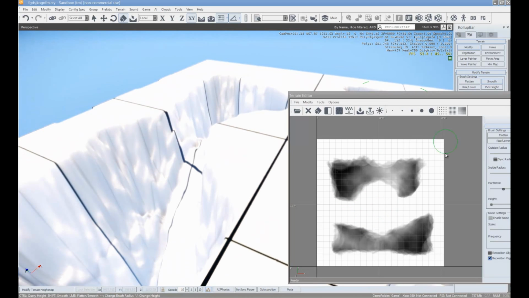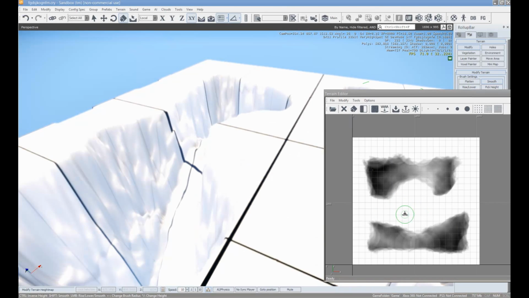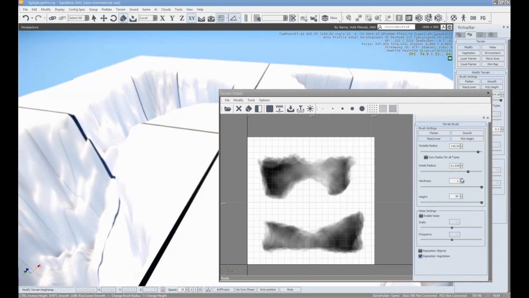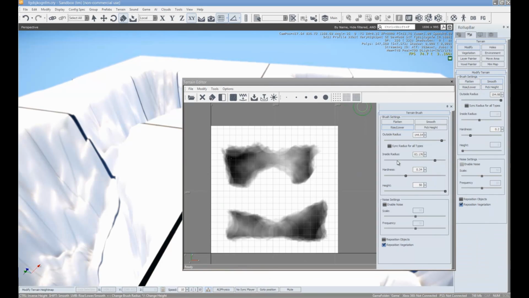So you can see here we want to put a mountain right in the middle, so let's take our raise and lower. We'll keep that radius at about 140. Let's make the height about 75. No, let's do 100. And let's just paint it right here. Actually, let's turn down that hardness. Let's turn up the height.